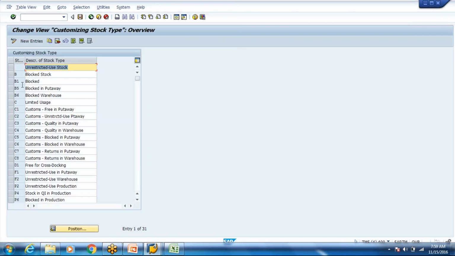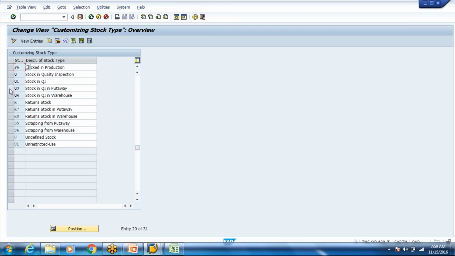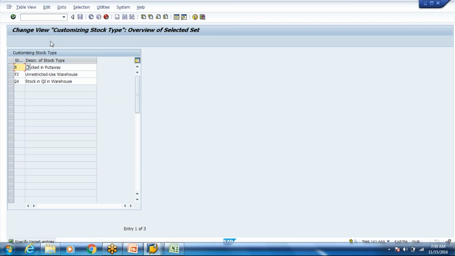So I'll just quickly create the stock types. So copy B5, F2, and Q4, and copy them and say B7, F3, Q5. Let me give something in the range of, because SAP has said that whenever you create your own stock type, you have to give a numeric value for that. I'm just giving a numeric value here.